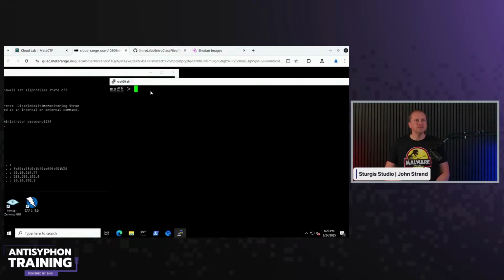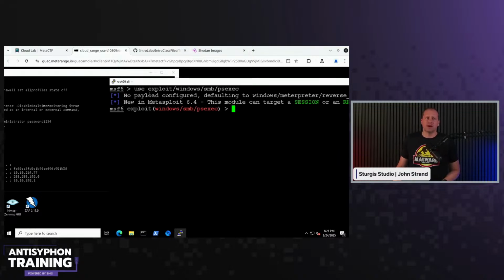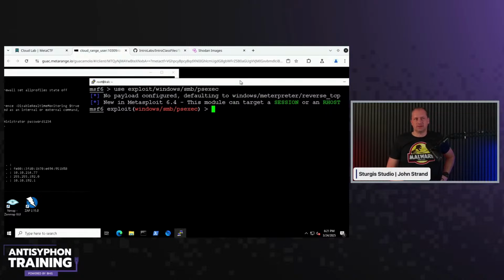Like that. Now it's going to use that exploit. Don't have a full class associated with Metasploit. God, I need to get a Metasploit class set up and ready to go. It's going to default to the payload of Windows, Meterpreter, reverse TCP, right?